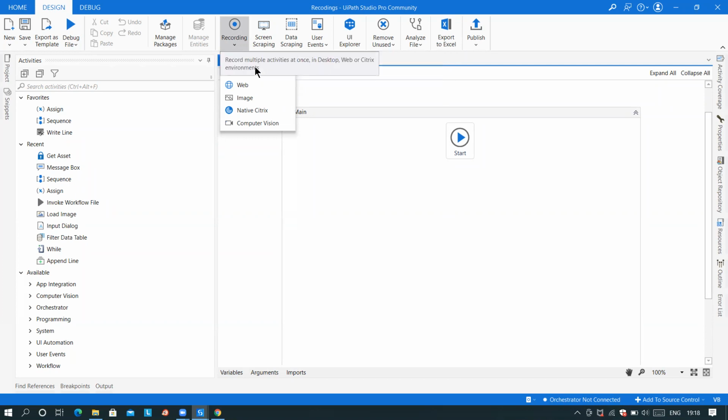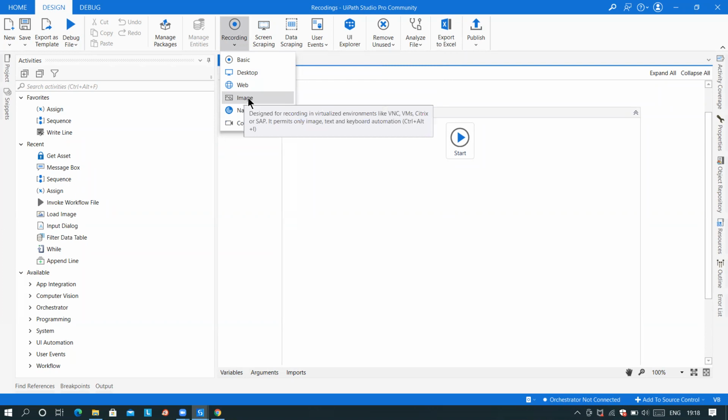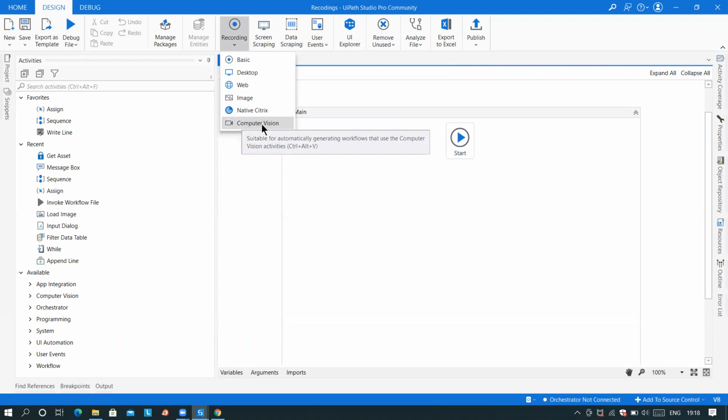Web is used for web recording, and image is used for image recording. And then native Citrix: if you are recording any Citrix applications, then we have to use native Citrix. And then computer vision: if you want to automate any remote desktop application, that means whatever the action, at that time you have to use computer vision.